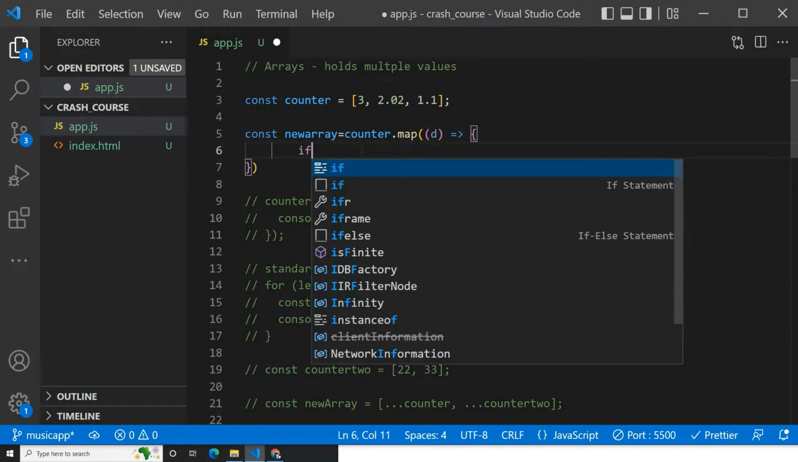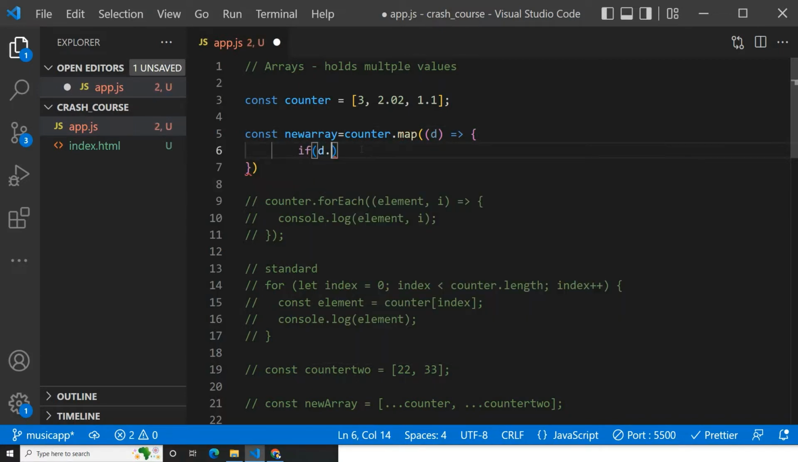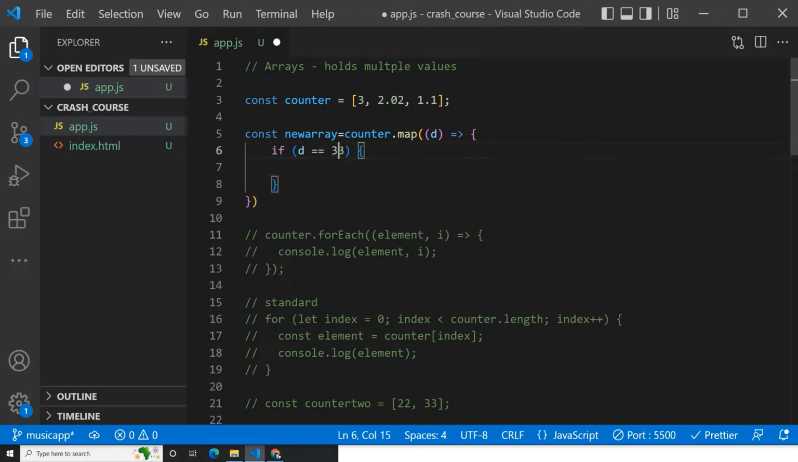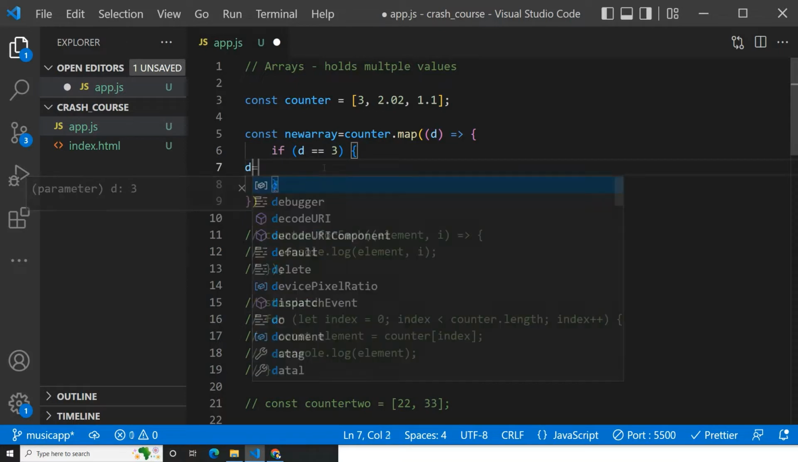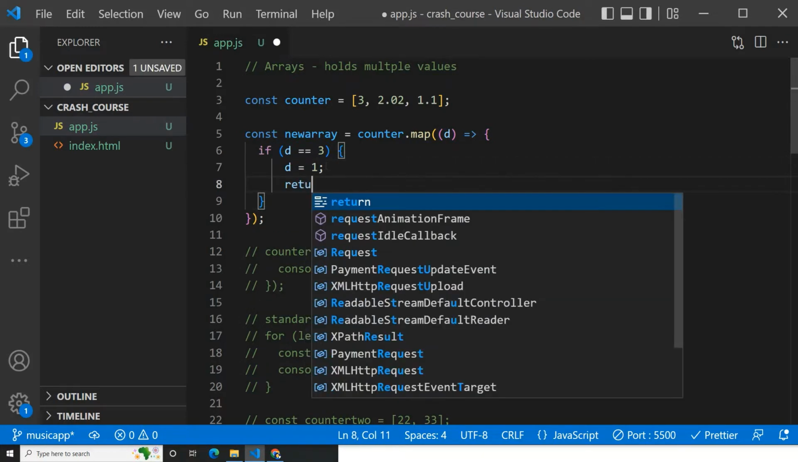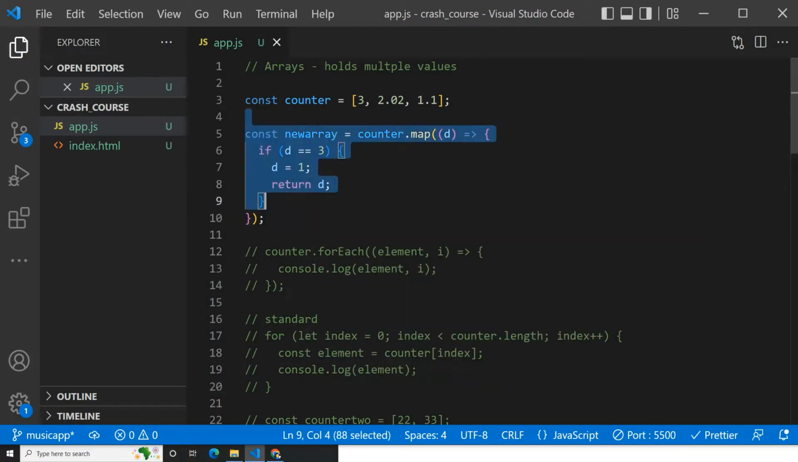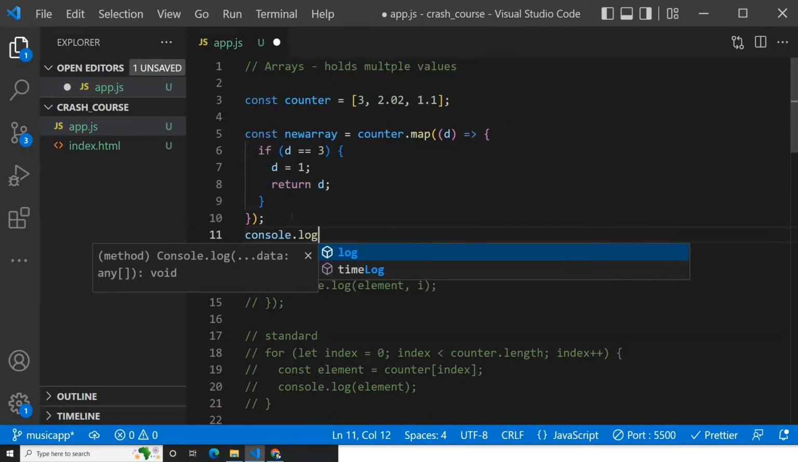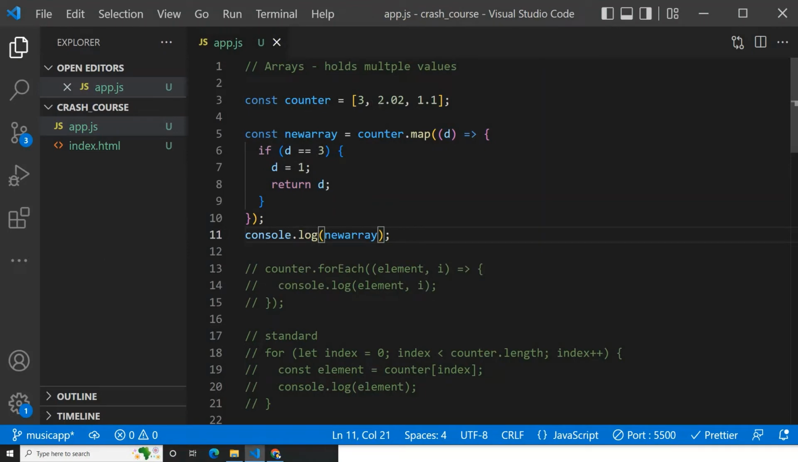Let's assume that I want to change something here, like if there is a number 3. If the number 3 has been found, then what we want to do is, instead of number 3, put maybe number 1. We don't want number 3, so we can do it this way. And after it changes, yes, we need to return it. So when I print this new array, it will change the values of it. It will change to 1, 2, and 1.1.